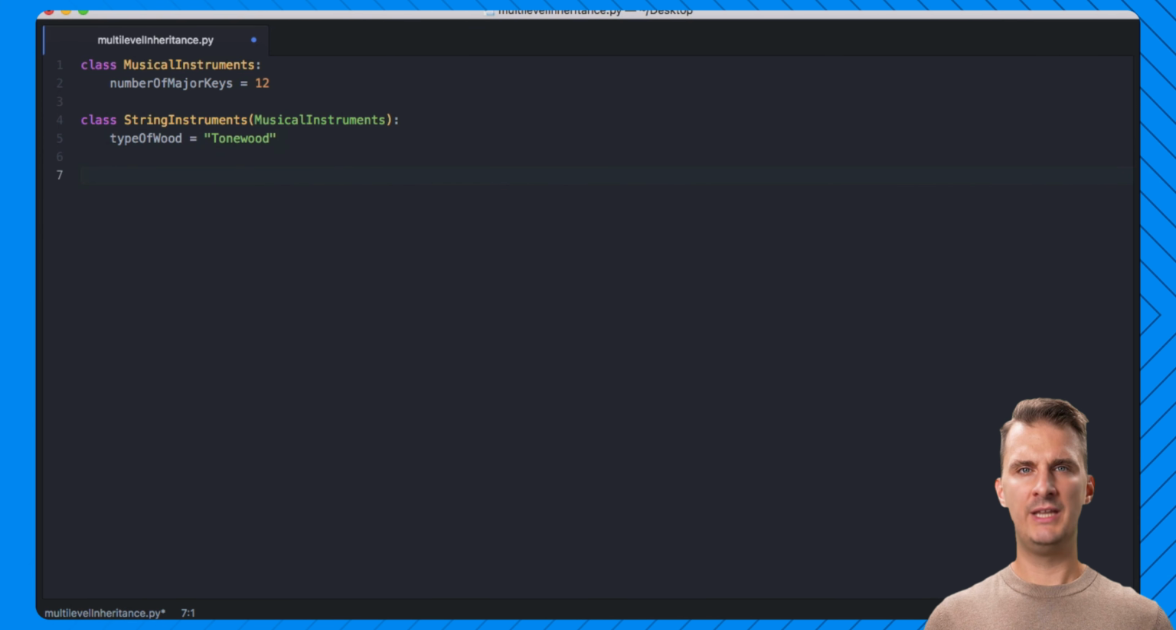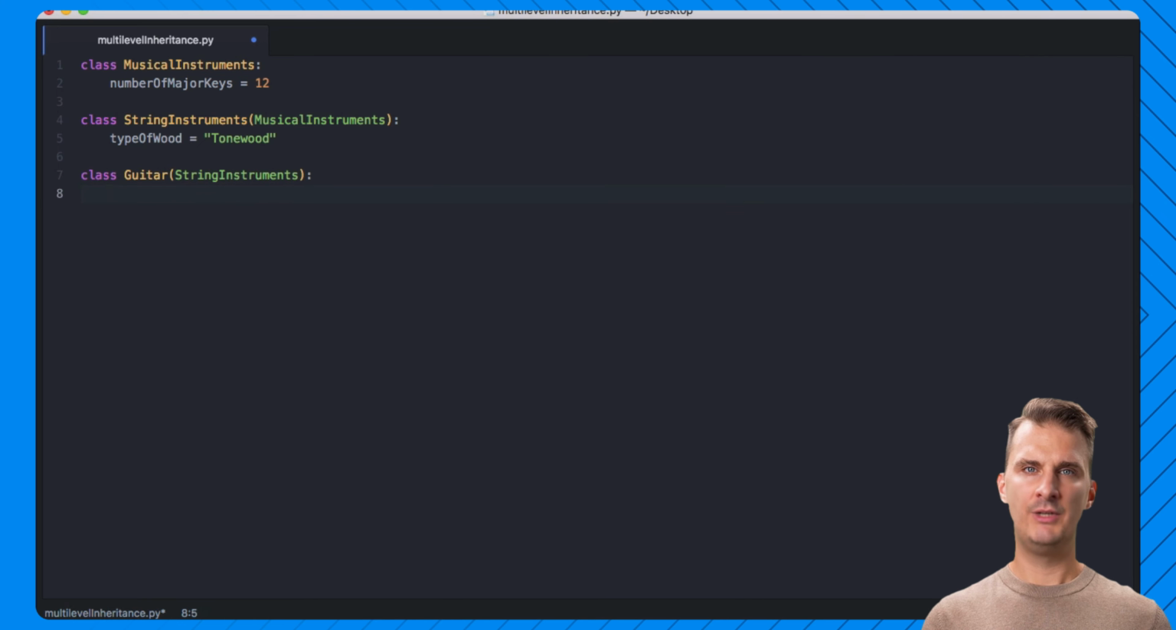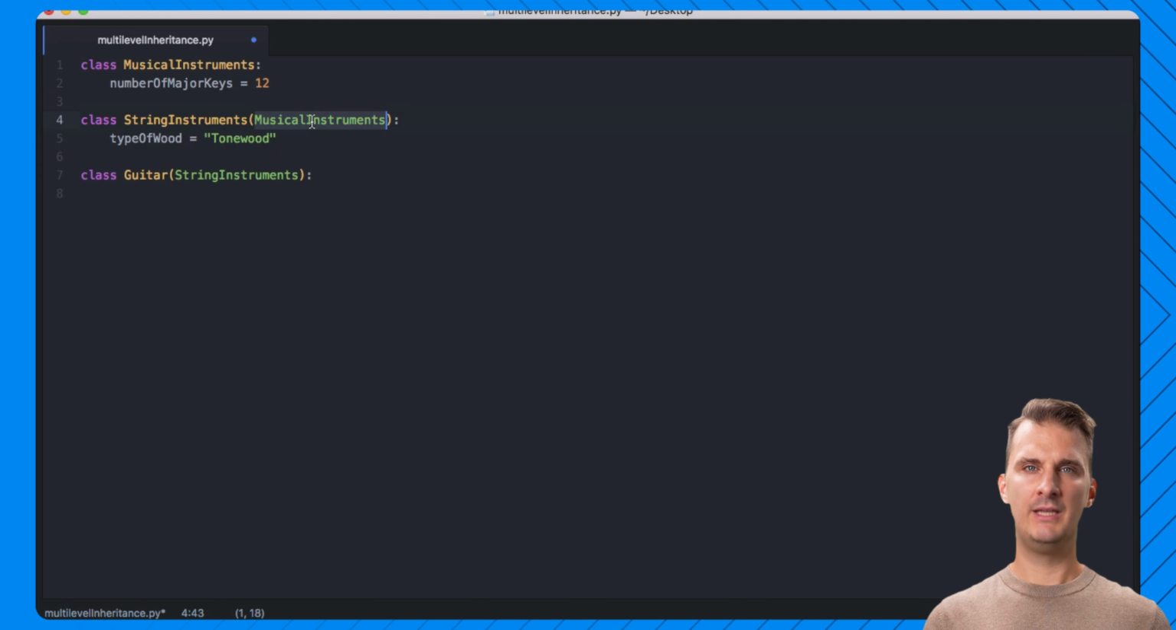So to fully implement multi-level inheritance, let's create one more class which will be a subset of your StringInstruments class. Let's say the class Guitar. Now guitar is a string instrument, and since it is a string instrument, it can inherit from the class StringInstruments. So now that you have inherited Guitar from StringInstruments, Guitar can access the attribute of StringInstruments, which is the type of wood. Now by looking at StringInstruments, you can see that StringInstruments has been inherited from MusicalInstruments, which means your Guitar class can also access the attributes of your MusicalInstruments class.